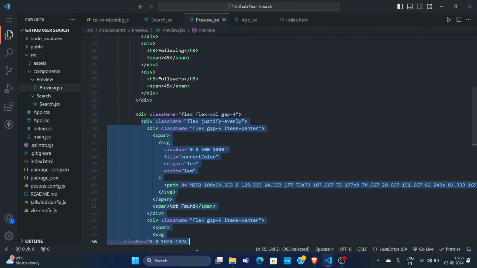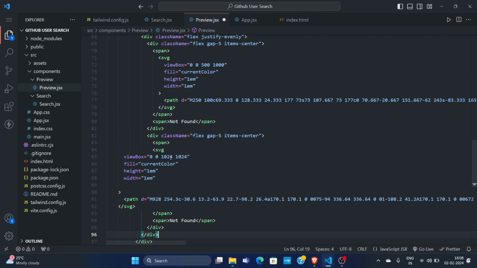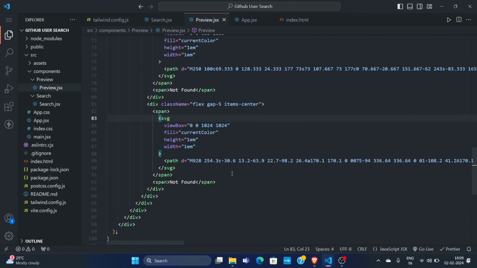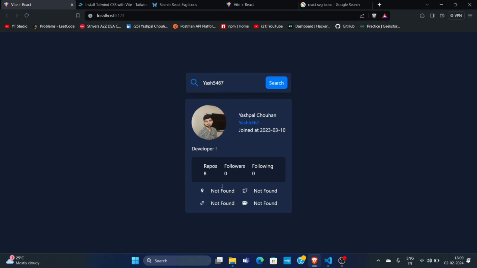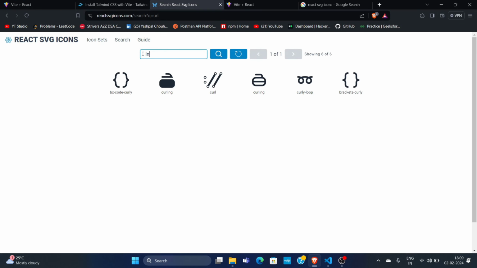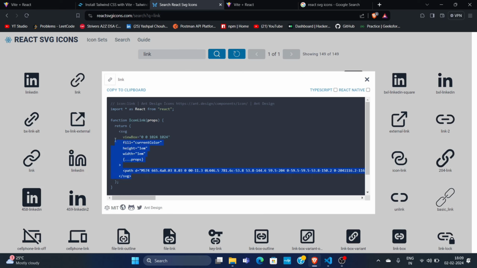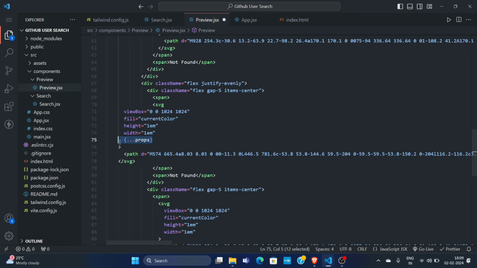and now let's copy the div and paste it here. Now change, and now format document, and now we need to change this icon, so location and Twitter. Instead of these we need a URL and email icon. So let's get it from React SVG icons. Search link here, link, and copy this link SVG, and now replace the SVG and remove the props.